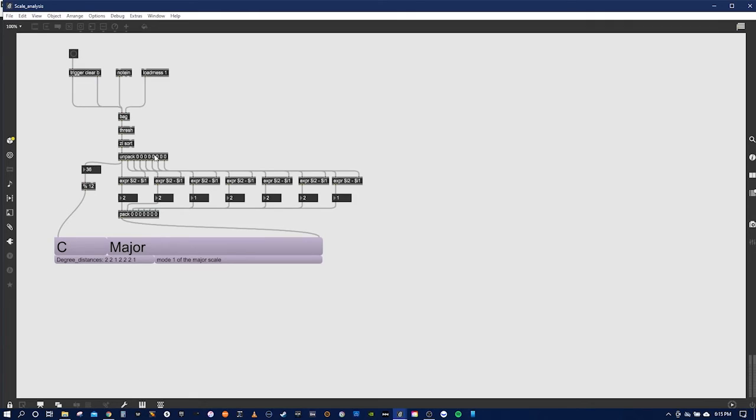Your unpack object, just like we did in the other patches, is then going to take that list, unpack it into each one of these expression objects, and do that simple math to basically determine the distance from the previous note to the next note. And then it's packed back up again, sent back into our modal object here, and then we are told what scale that is.